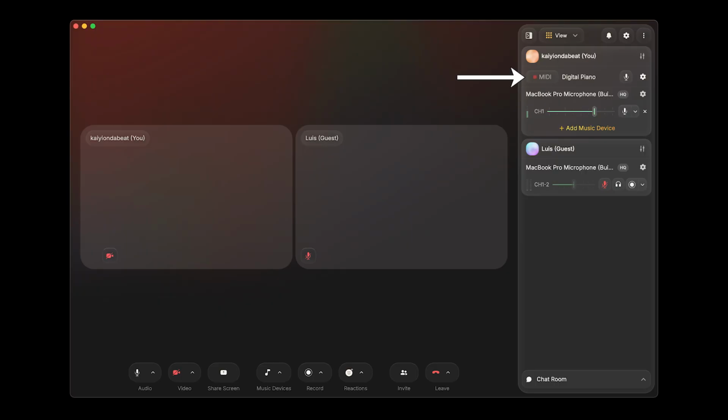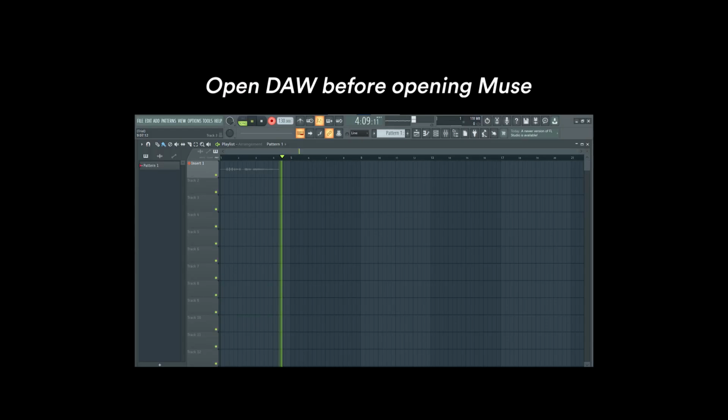On Muse, you can connect your MIDI device so you can play your collaborators' software instruments inside their DAW. To send or receive MIDI files, you must open your DAW before launching Muse. You will encounter errors if you do otherwise.